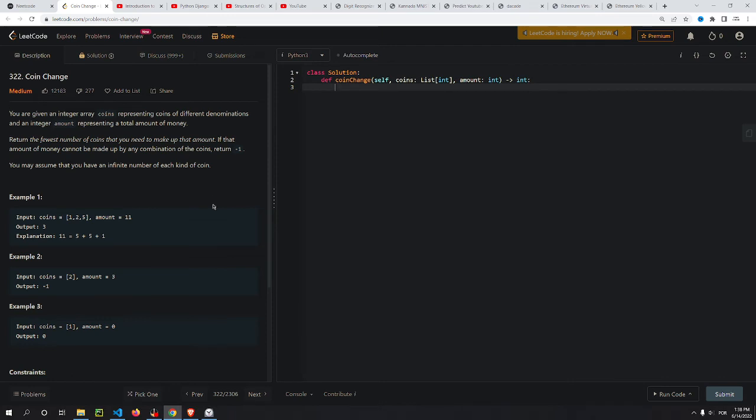We're given an integer array coins representing coins of different denominations and an integer amount representing a total amount of money. Okay, so I have an integer array of coins representing coins of different denominations and an integer amount representing the total amount of money. Return the fewest number of coins that you need to make up that amount. If that amount of money cannot be made up by any combination of coins, return -1. You may assume that you have an infinite number of each kind of coin.